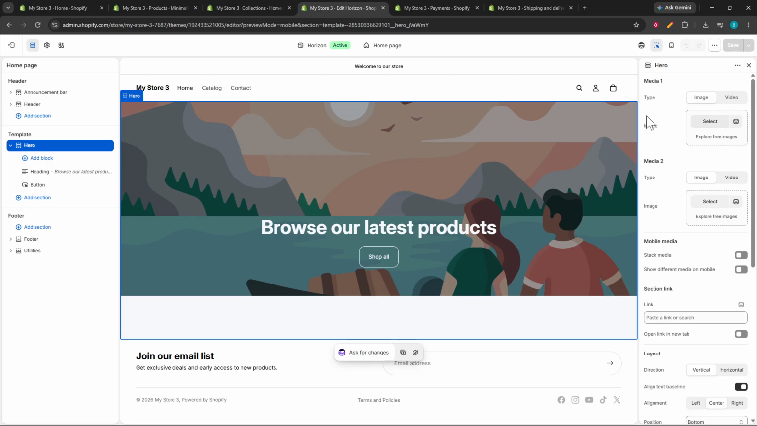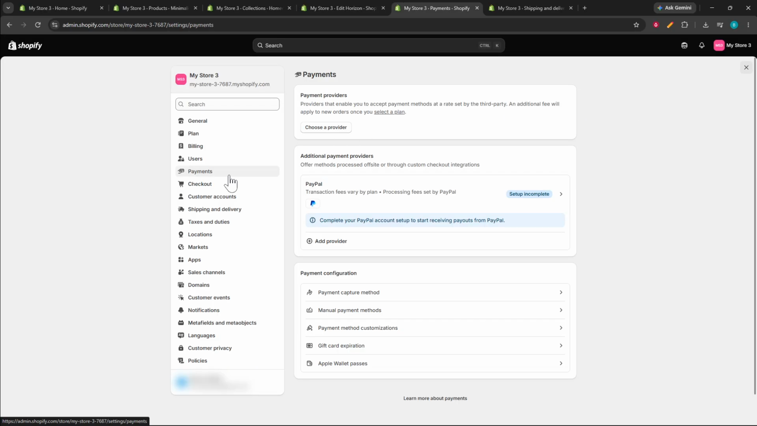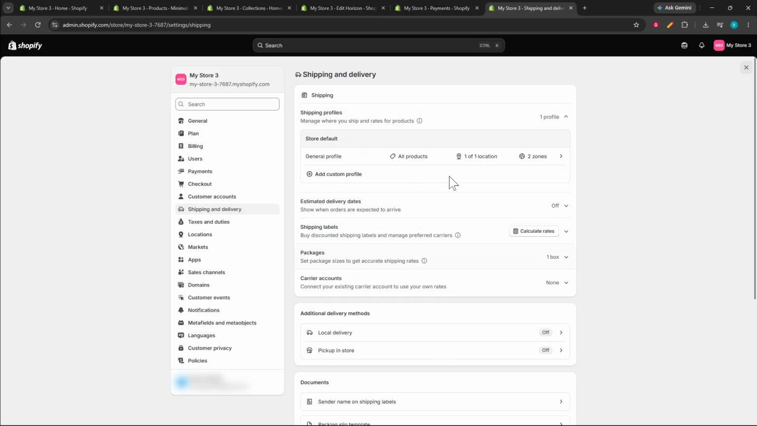Next, go to Online Store, then Navigation. Configure your menus so customers can browse your collections and important pages without confusion. After navigation is in place, go to Settings, then Payments, and set up the payment methods you want to accept. Then open Settings, Shipping and Delivery, and configure your shipping rates and delivery options. Finally, preview the store and check that the products, collections, navigation, and checkout display and work correctly.